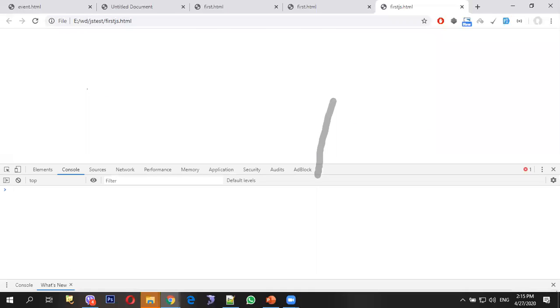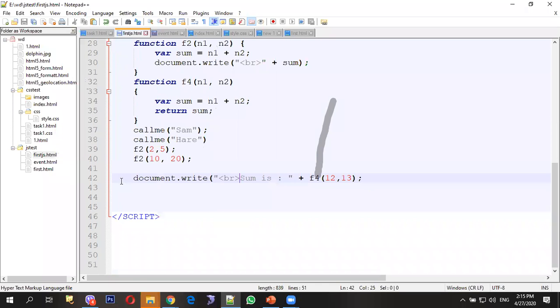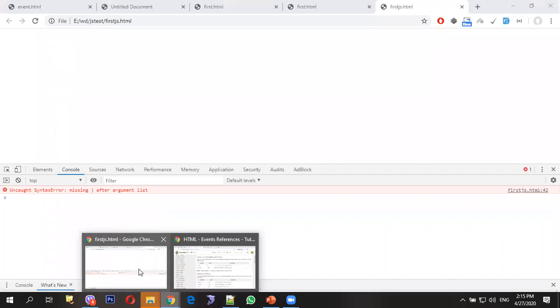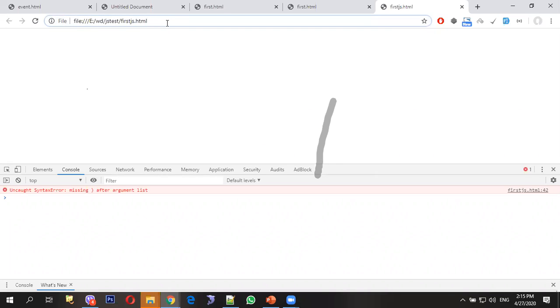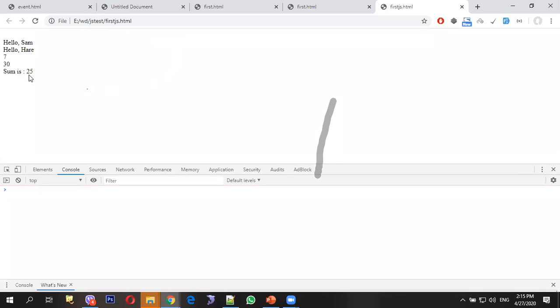So you can check this. Just press F12. A bracket is missing here, line number 42. Okay, this bracket is missing. Okay, the sum is 25. So this is how you can call the functions.